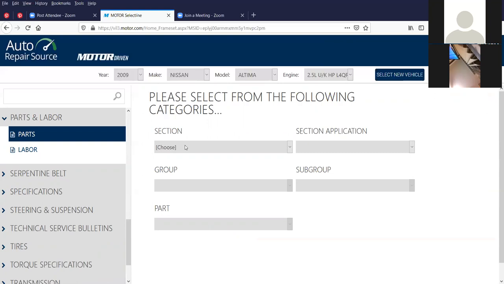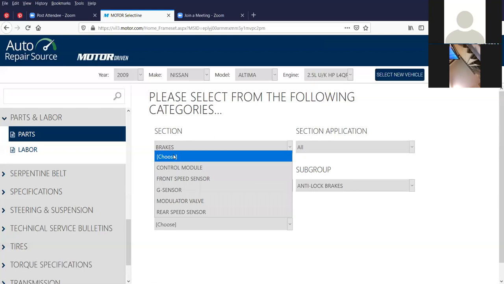And I wanted to show you under brakes and then the anti-lock brakes, all, and the subject should be over here. And this is going to be the ABS actuator. Where is that?